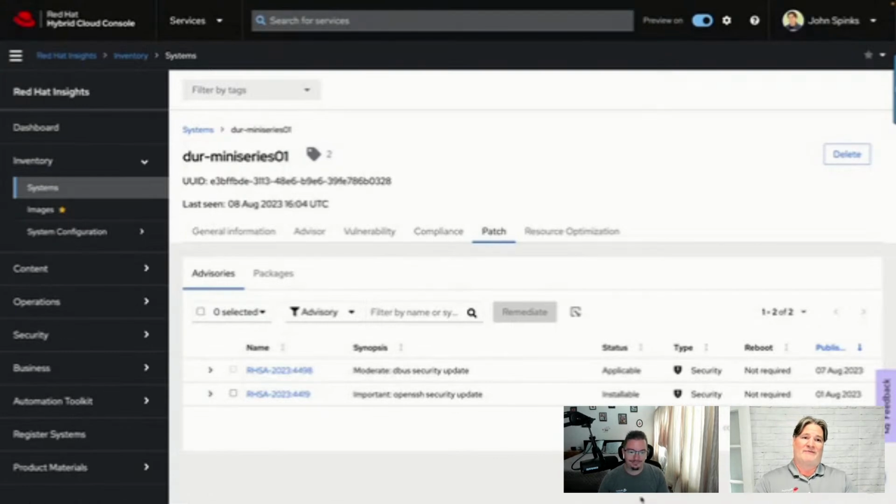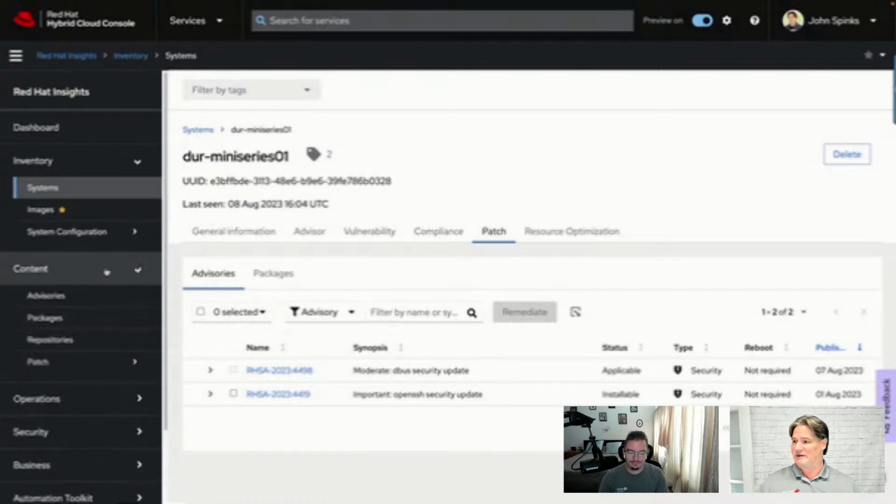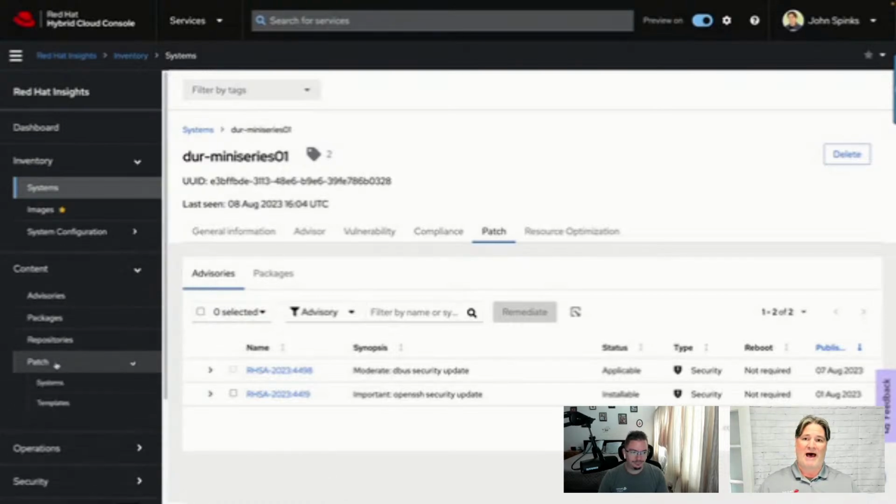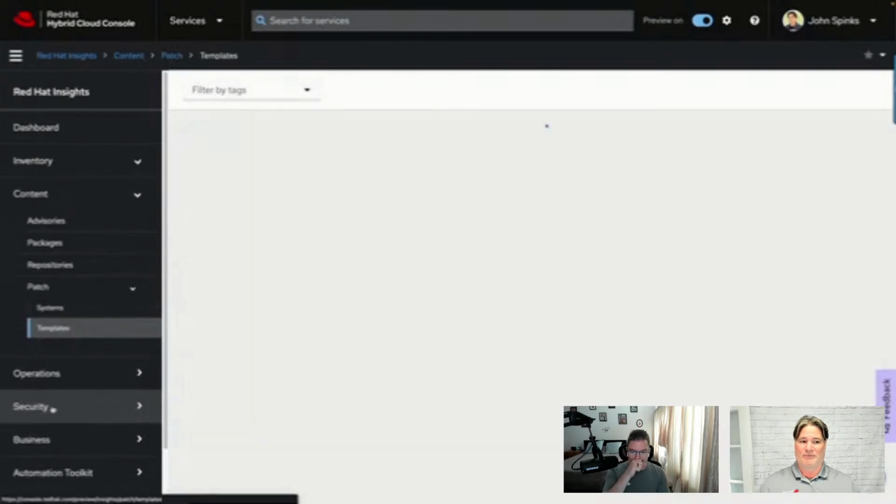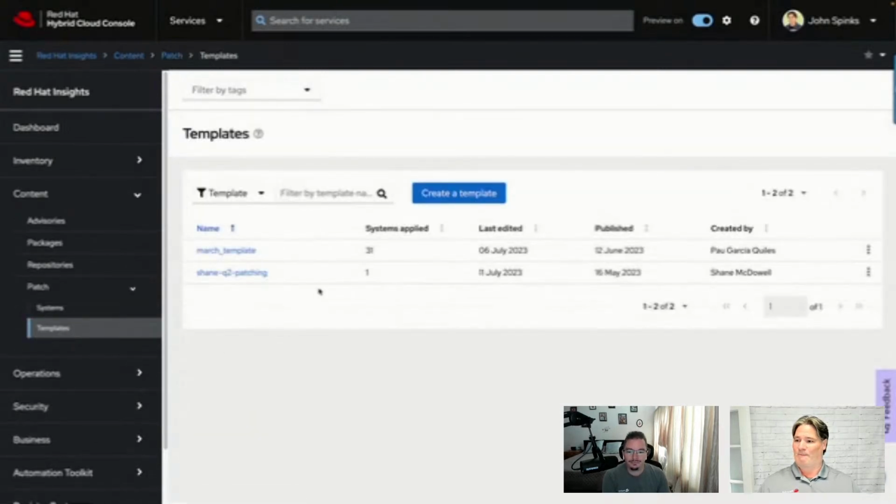So one of the things that we have inside Insights is a basic implementation of a patch template. We expect this to improve over time. And what we're going to do is take a look at those. So we're going to go into content, patch, and then templates. I've got a couple templates that some of my peers have created out here, but we're going to create a template real quick.